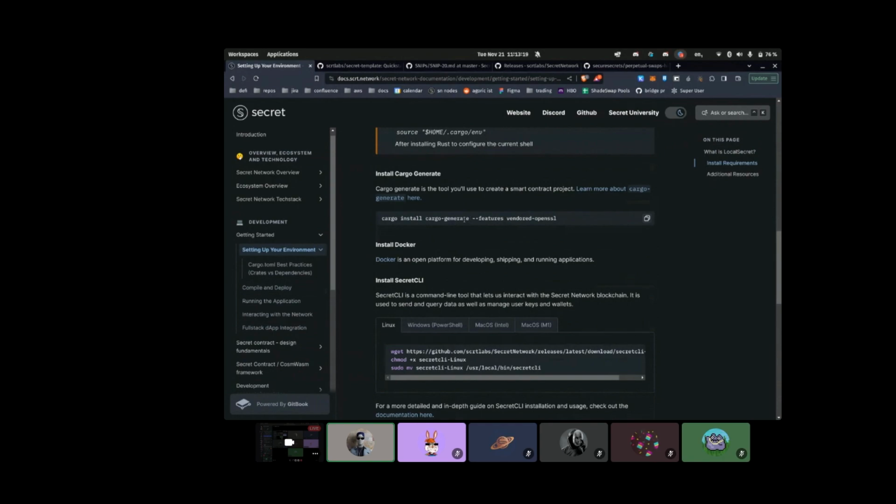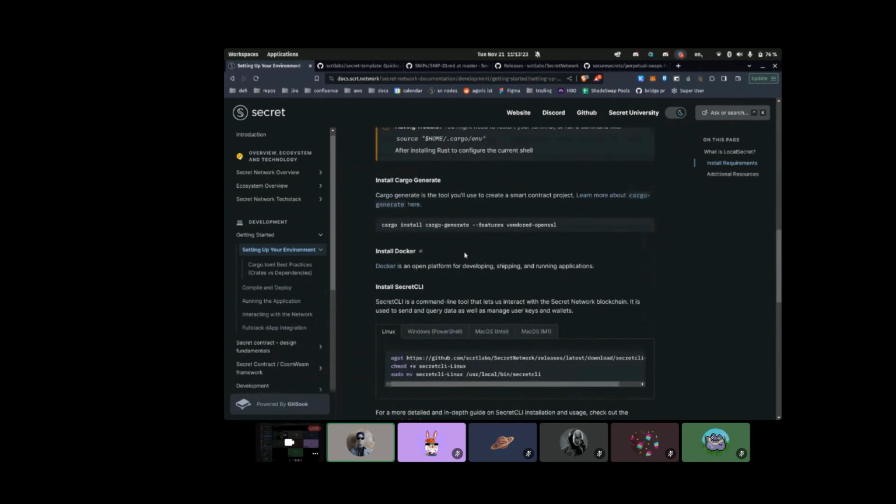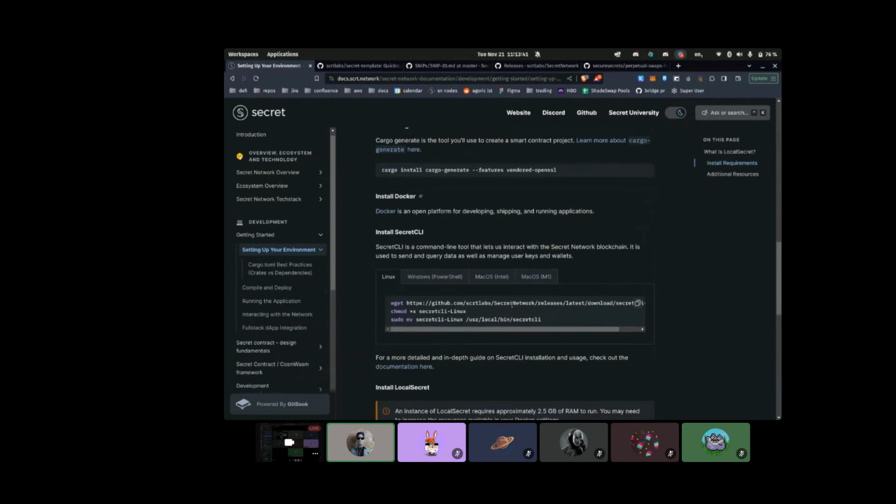And then there's this cargo generate, which, in all honesty, I have not used. They use it for pulling in the template from Git, and I usually just do a clone, which has worked fine. And then you'll need Docker, assuming you want to run it on a local instance of the blockchain. Deploy locally and run it there, which is nice to see the actual blockchain log sometimes, even though they're quite noisy.